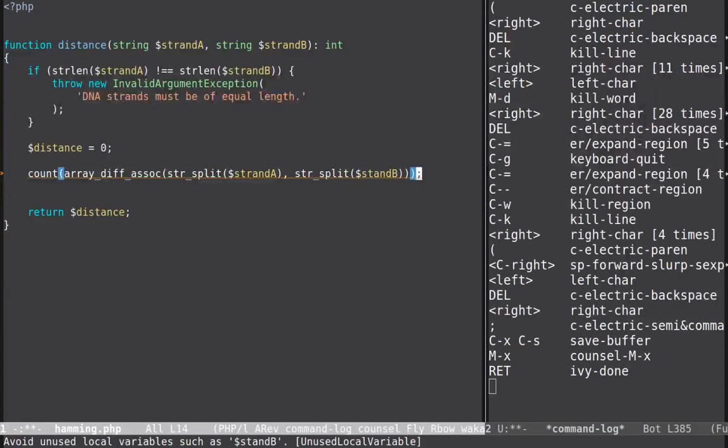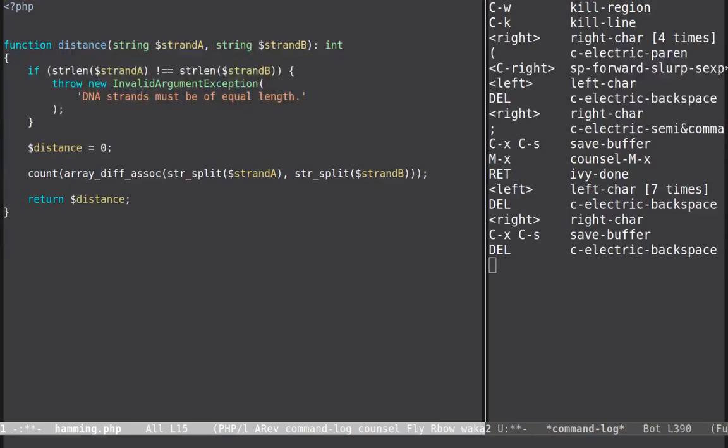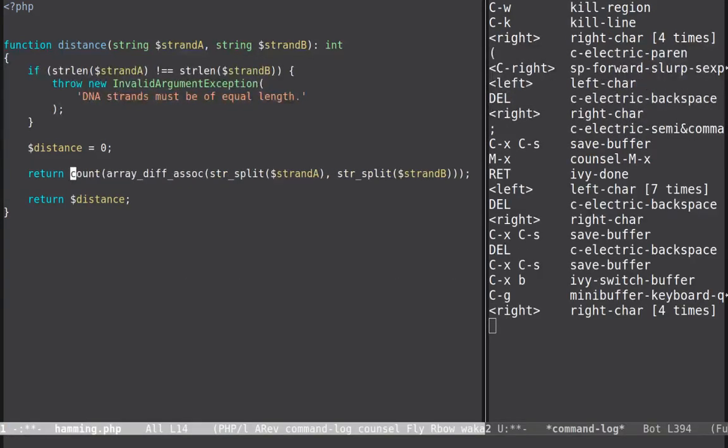I'll make this kind of strand B. Okay, go back to my compile. And, oh, I forgot to do this. This way I need a return. This you can get out of here. Distance also I don't need.